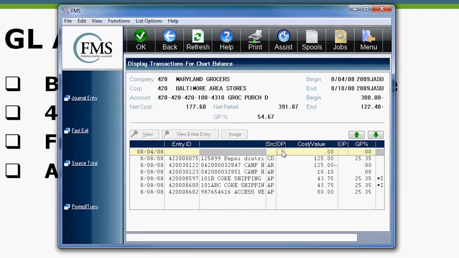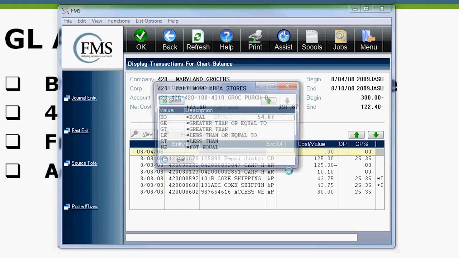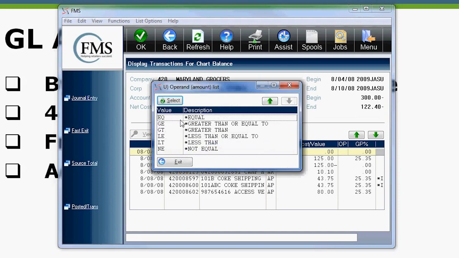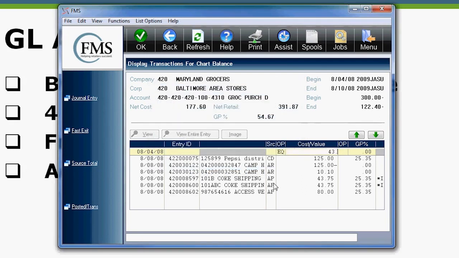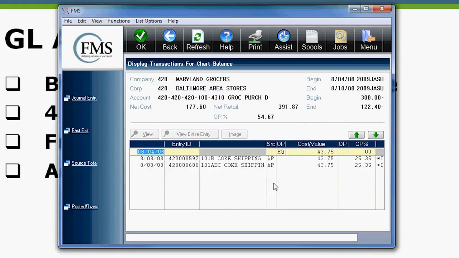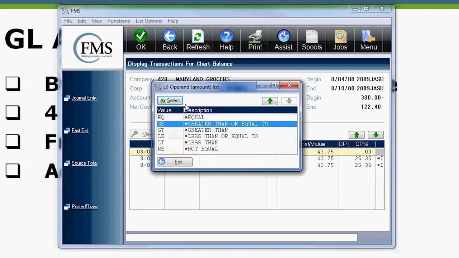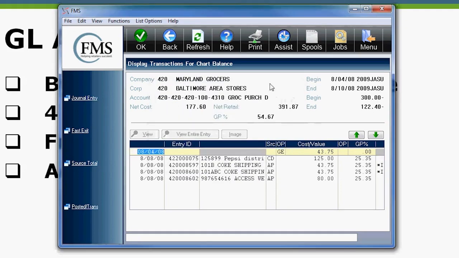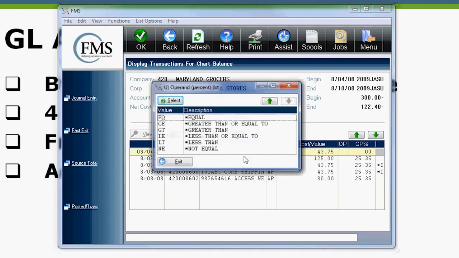In addition, we've got this operation field here and here based on dollar or percentage. So if I wanted to, say for example, out of that whole list, find an amount that's equal to 43.75, I would choose EQ for equal and put 43.75 in my cost value and hit enter, and it's going to give me everything with that amount. The other options would be greater than or equal to. Now you can see it's giving me everything higher than 43.75. So there's some different operations you can do there. You can do the same thing with the percentages, same options.